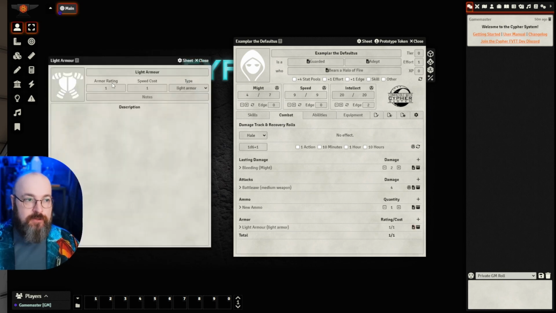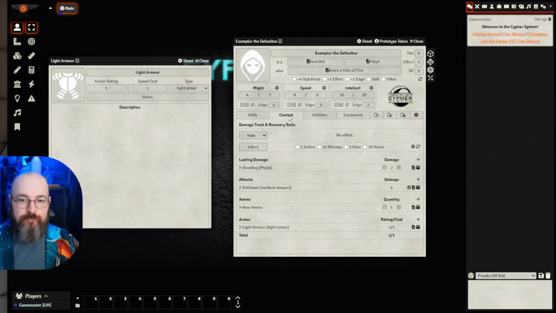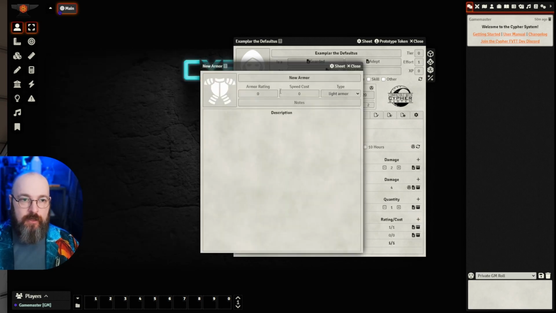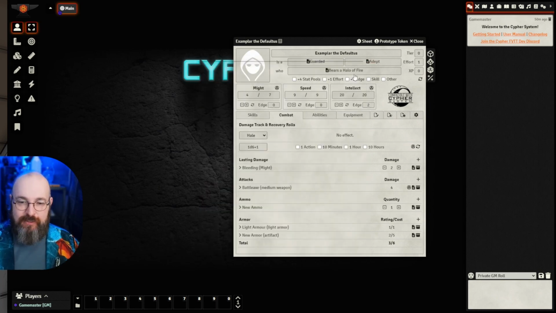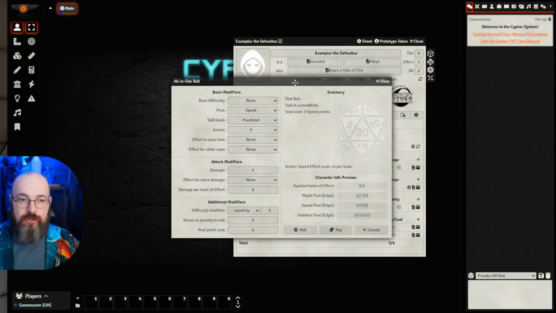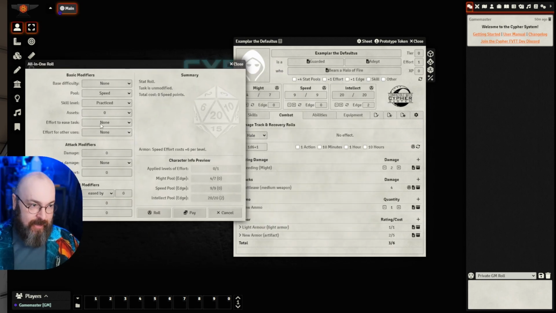If you have multiple armors, for example, let's add another new armor here that has a 2, and then for some reason a whopping 5 speed cost, because that's ridiculous. You will see that it gives you a total here. So you'll have a 3 on your armor, but a 6 on the speed cost, and it auto calculates it. So if I were to do a speed task here and apply a level of effort, it's going to cost me 9 points because of that extra 6.